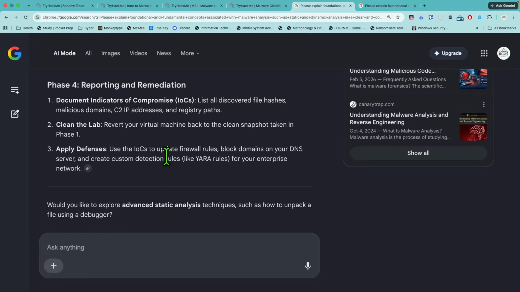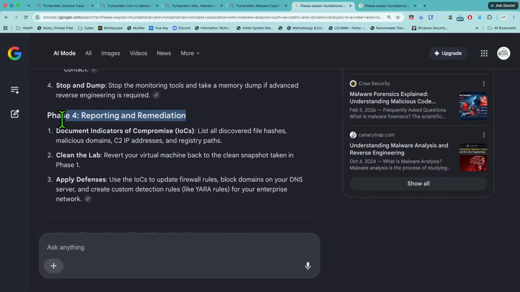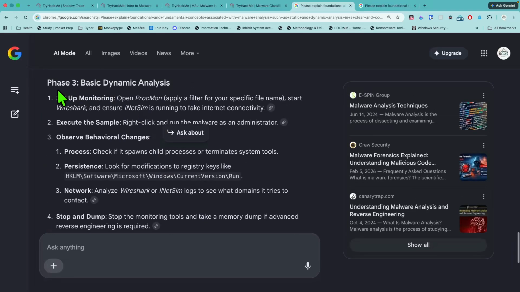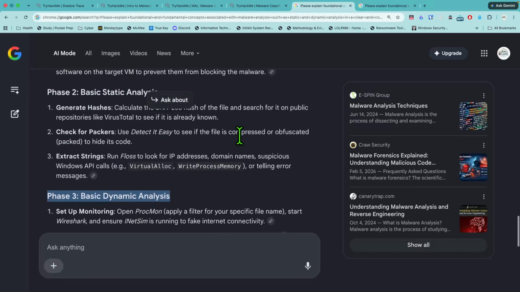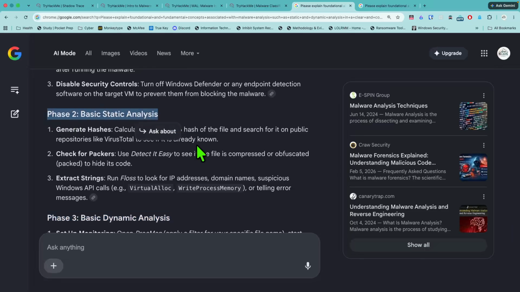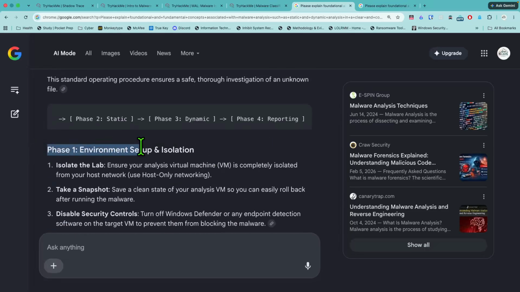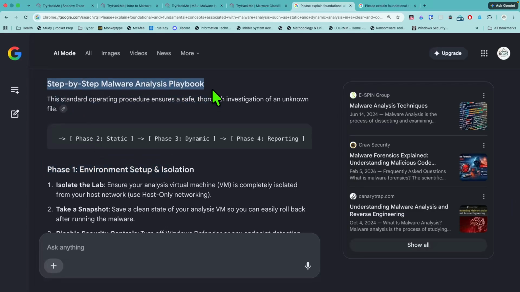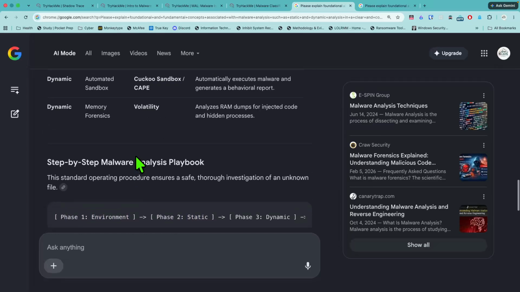But generally, here are really great phases to understand: reporting and remediation, phase 3, basic dynamic analysis, phase 2, basic static analysis, and phase 1, environment setup and isolation, and step-by-step malware analysis playbooks overall. These phases will help you get a general understanding of how to conduct malware analysis safely and effectively.